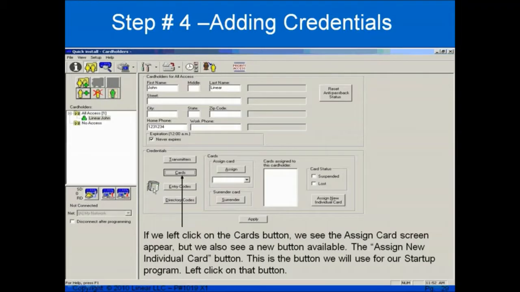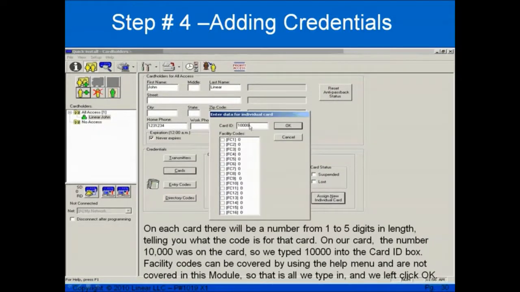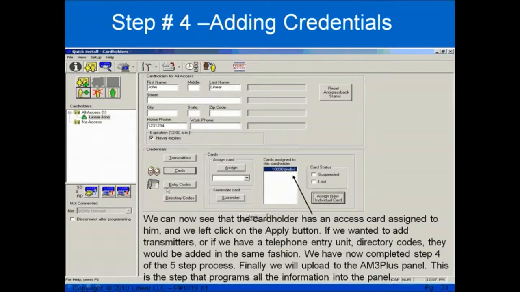Now we need to give him a card, so I will select Cards. There are 2 ways to add cards into AccessBase2000. For the startup, we're going to use the Assign New Individual Card button. So select Assign New Individual Card. I simply type in the encoded number on the card under Card ID, and I select OK. Now I can see that John Linear has that card assigned to him, and I also have an icon that tells me that he has a card.